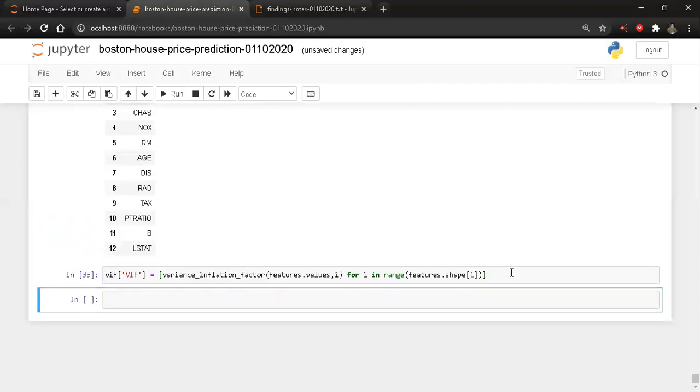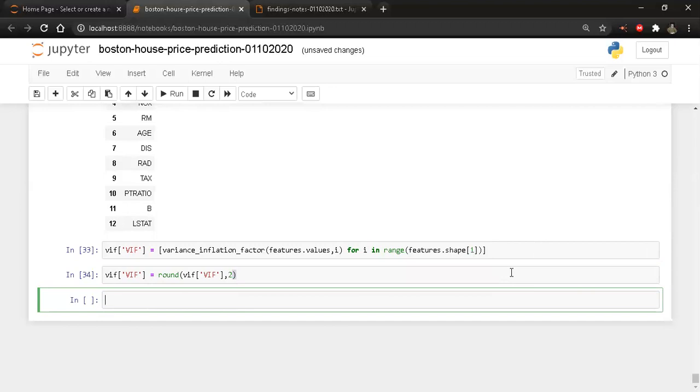Now, what I am going to do is that this VIF is usually a fraction. I don't want a very big fraction. So I'm just going to change this columns structure, like this. I'm just going to say round the values to 2 places of decimal, and I'm going to say enter. Okay, now I have got the data.